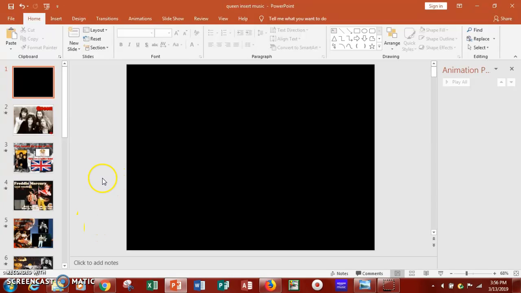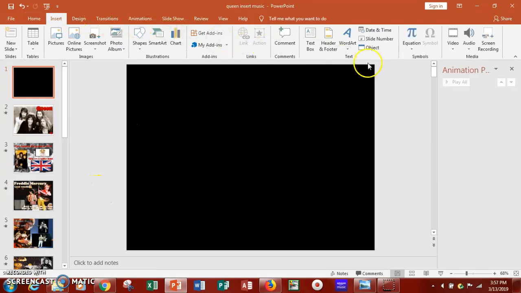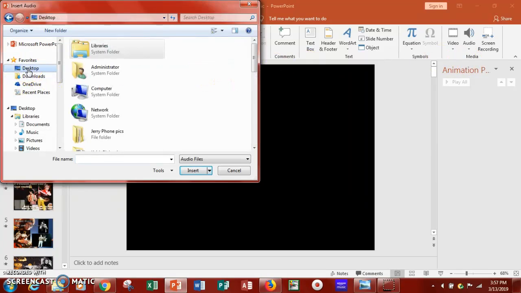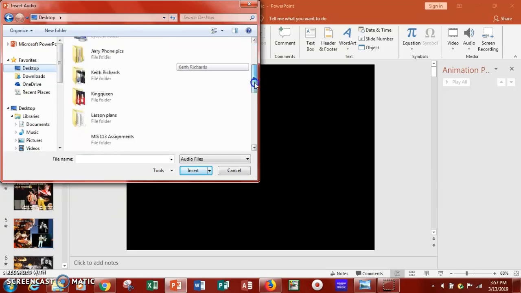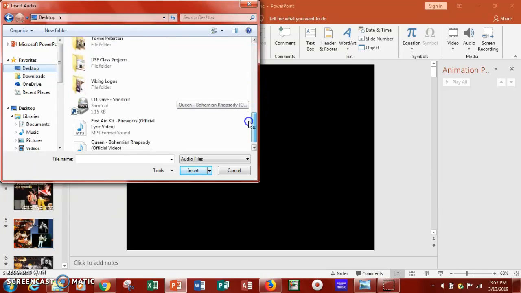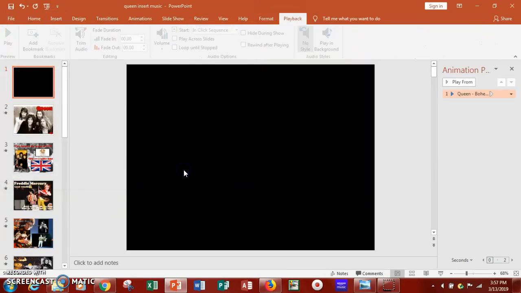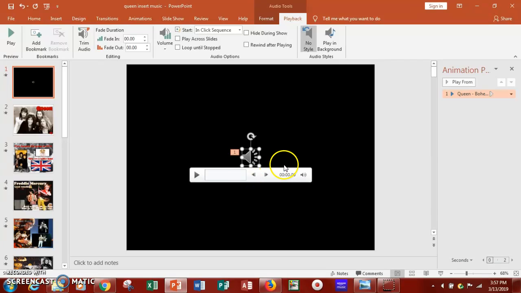And it's done. So the next thing I need to do is go up and click on insert. Slide over here to audio. I'm going to click here. And that's audio on my PC. I did save that on the desktop, and I am looking for Queen Bohemian Rhapsody, and it should be right there. I'm going to click on it and insert, and there it is right there.